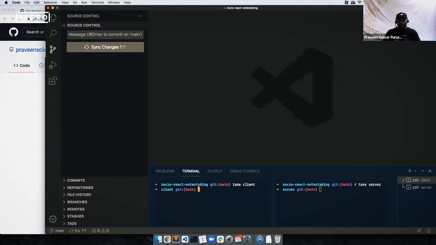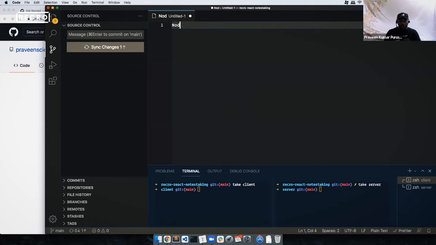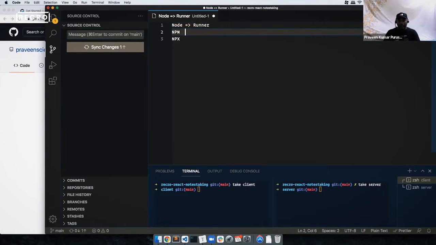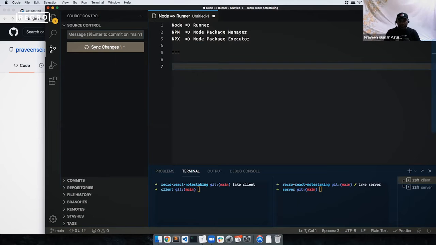So we'll be using two things here. One is Node, npm, npx. So Node is the runner. npm is the Node package manager. And finally, we have npx, which is the Node package executor. So in simple terms, npm is the package managing application. So you can install packages and run packages.